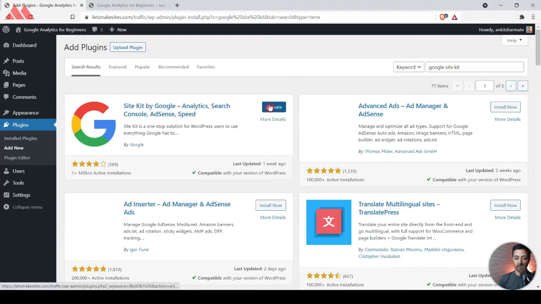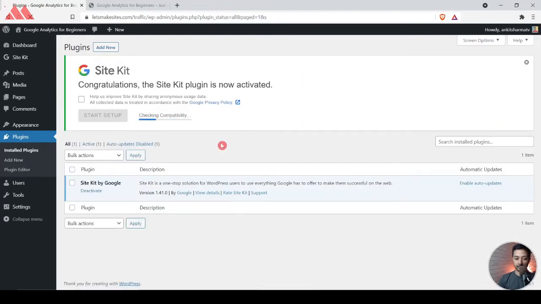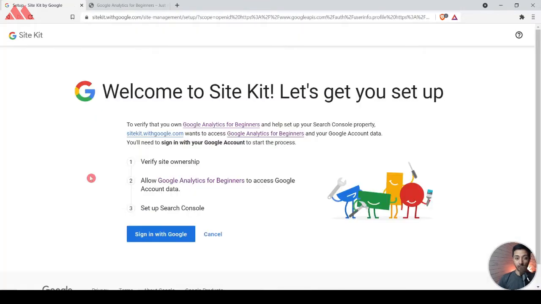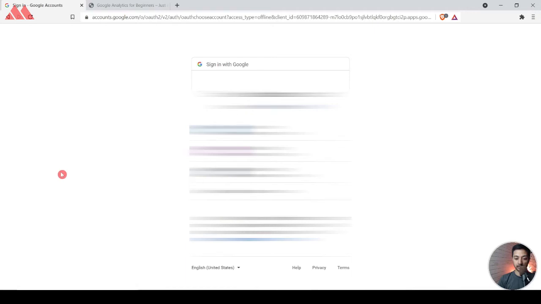Alright, now let's click on Activate. Once it is activated, Google Site Kit will start its setup. So we will click on Start Setup from here. Now, in order to proceed, you need to have a Google account or a Gmail account. So make sure you already have it and you are signed in. So let's click on Sign in with Google. And here it will ask us to choose the Google email ID or the Gmail email ID.